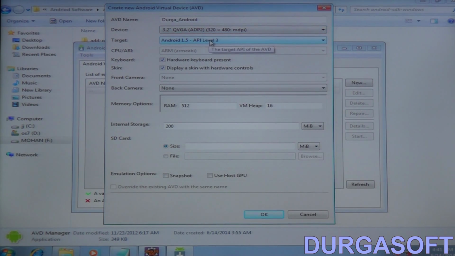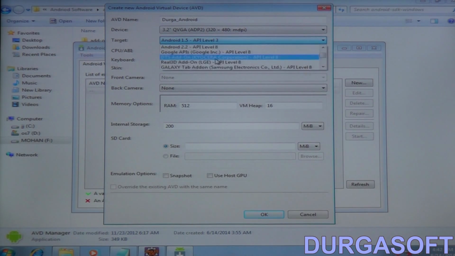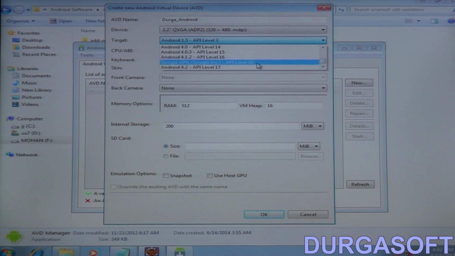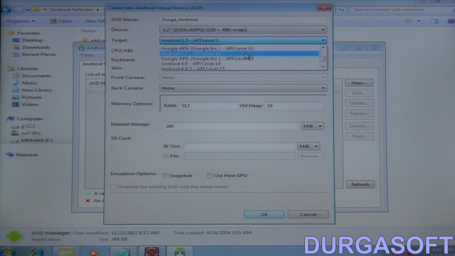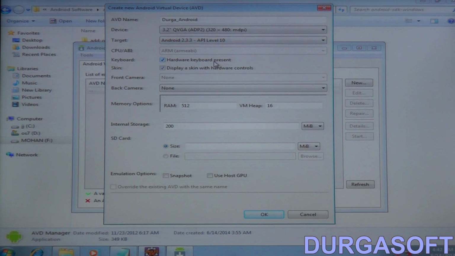Next, every Android device has a particular resolution and also a version. There are different versions here. For which version you want to create the virtual device, you need to select it here. You can take any version, even the latest, like 4.4. But my suggestion is, if you select the latest version, it will take a huge amount of time to start the virtual device. So better I'm taking Android 2.3.3 as the virtual device.